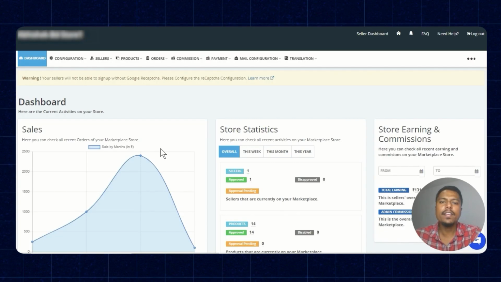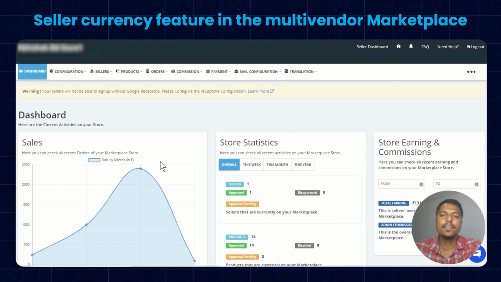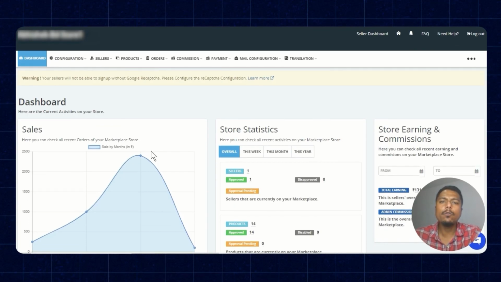Hello everyone, today we will learn about seller currencies. This is one of the features in the multi-vendor marketplace app. With the help of this feature, admin can now select multiple currencies from the admin panel that the admin would like to allow for its sellers. Thus, the sellers will be able to add their product into their own currency.